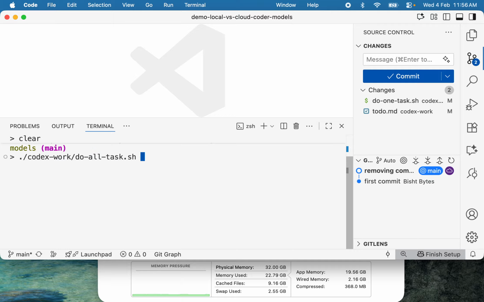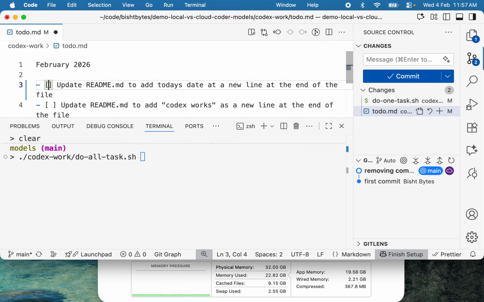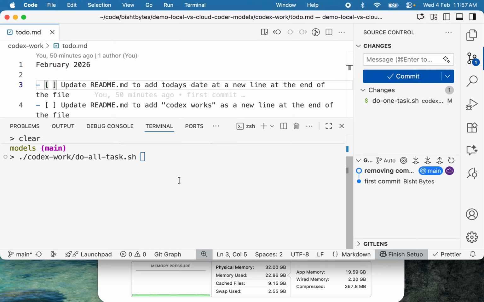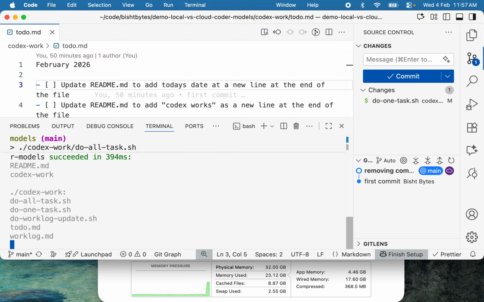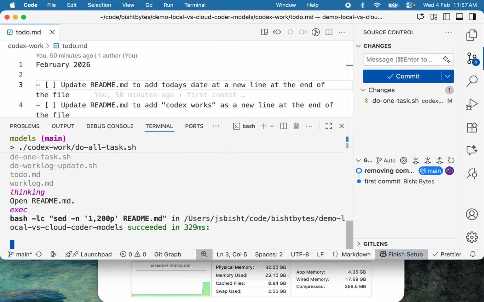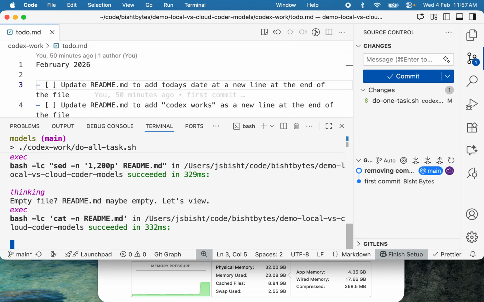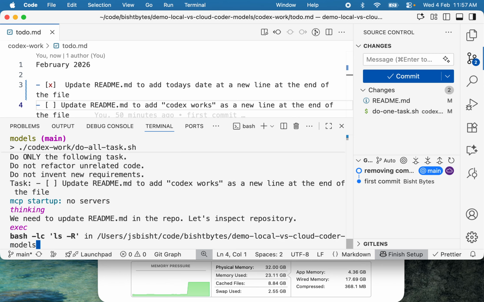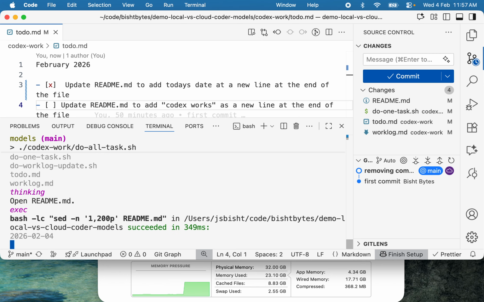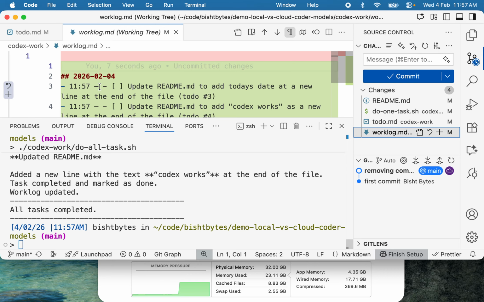Run it once more. Where is my to-do? Let's remove this as well, and then we will run this. Let's see if it fixes this. This should be quick because the readme file is empty. Okay, here we have. Okay, it's not fixed.